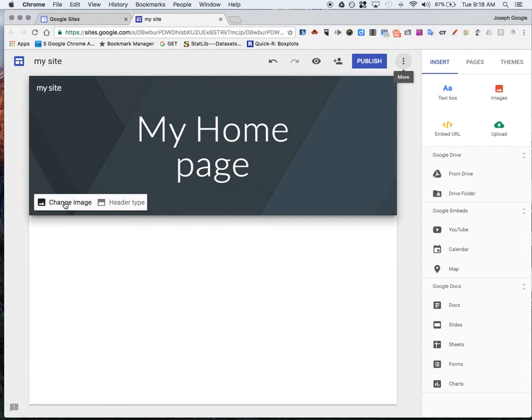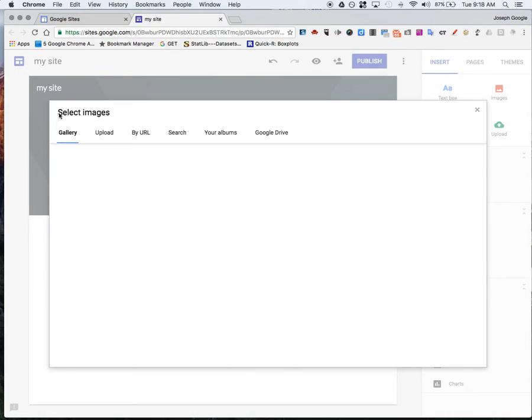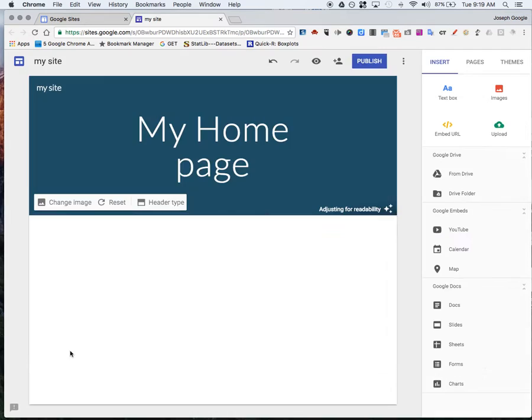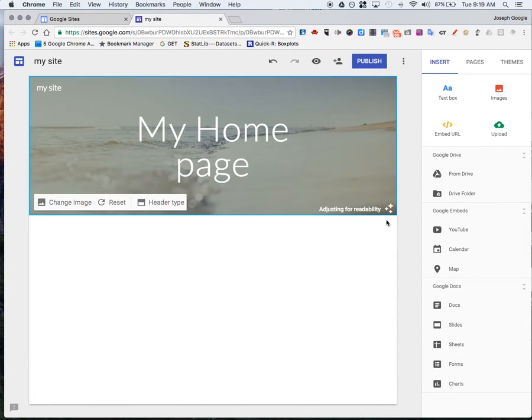So right here you can change the image. If you wanted to change the image, you can change the image background. There's lots here. So maybe I wanted that one. Select. Now that changes the top part of my page.